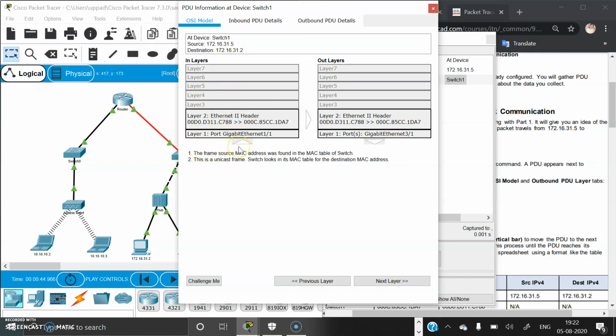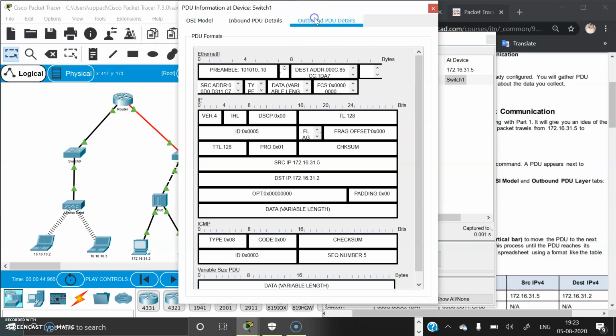The frame's source MAC address was found in the MAC table of the switch. The switch contains the MAC table, and from that table it can send to the destination device. Okay, this is a unicast frame, and the switch looks in its MAC table for the destination MAC address. Same as before, the destination MAC address, source MAC address, destination IP address and source IP address will be the same as the PDU is sent to the destination.